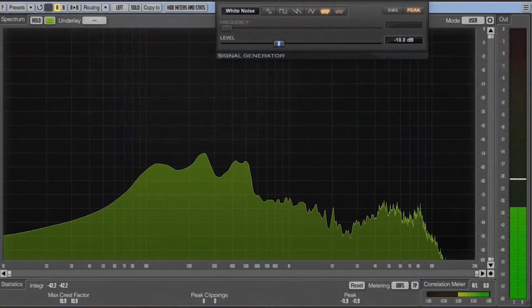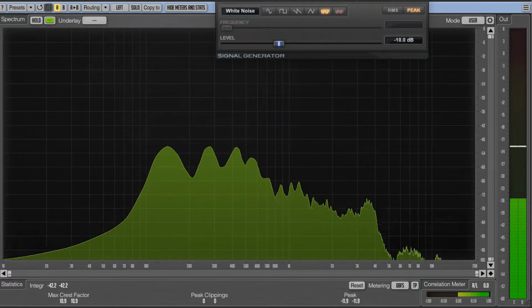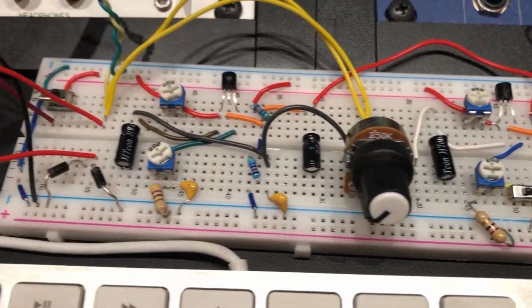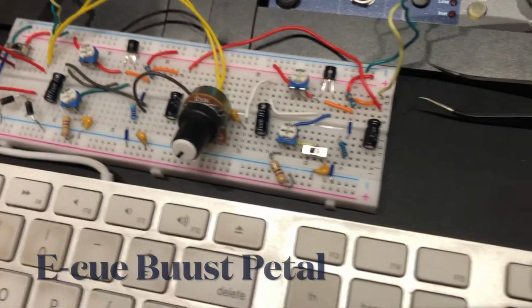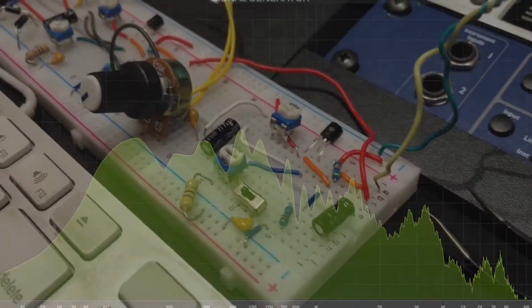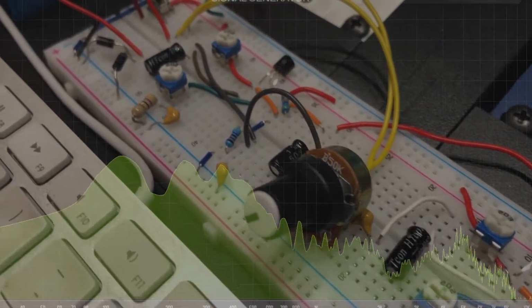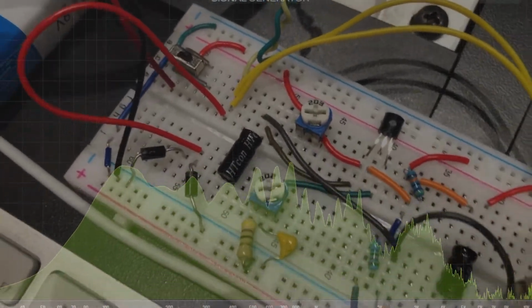So here's the story. The other day I was working on a circuit, trying to come up with an EQ boost pedal idea. And as I was sweeping around trying to find different frequency points and stuff like that, I found something that was kind of cool and I wanted to show it for you.